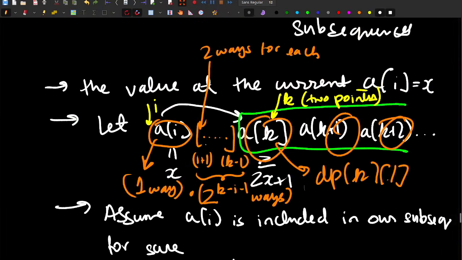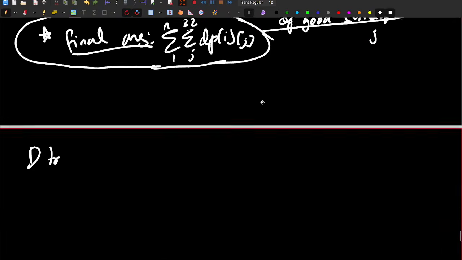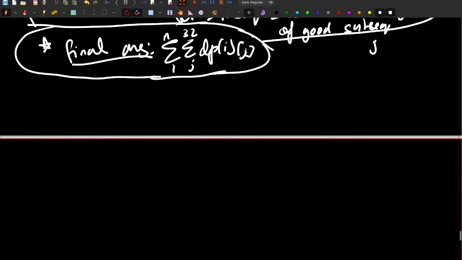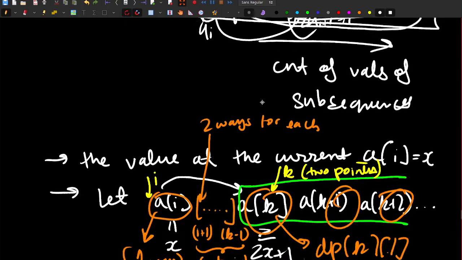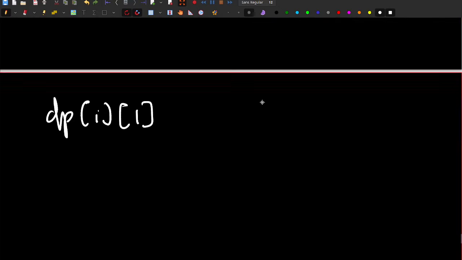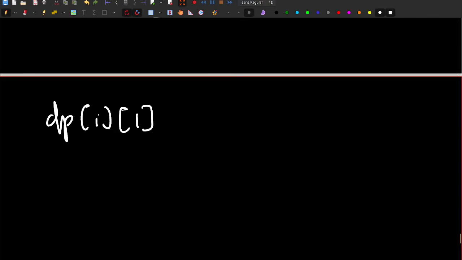Let's get back to how we were transitioning, right? So j is our length, I is our current position, right? So how will we find dp of I1? dp of I1 is simply going to be 1 into 2 to the power k minus I minus 1, right? So k is a pointer which we already have, so it's going to be 2 to the power k minus I minus 1.